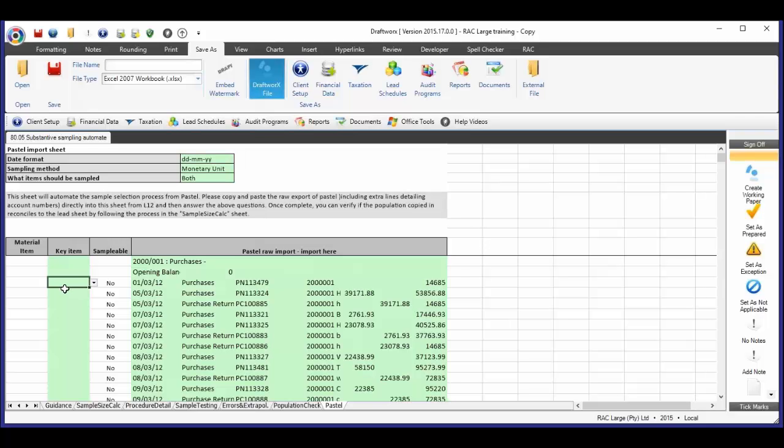Then there is a key item column, so if there are specific items you absolutely want to test, you can come back just now and select those items. And at the moment it's telling me that this line is not sampleable. The reason is I've not specified what GL accounts I want to test yet, so don't do anything further here.